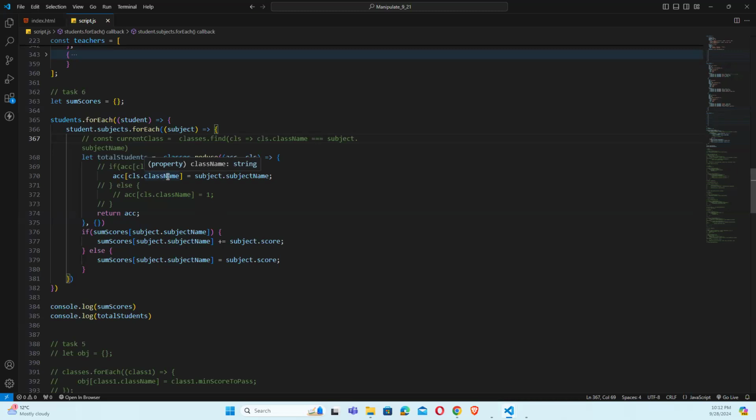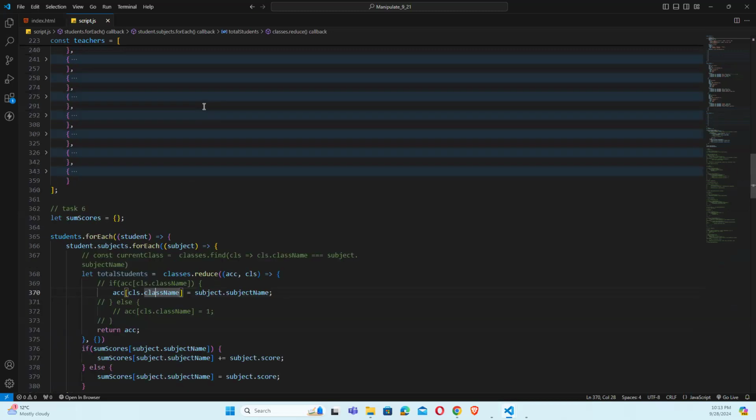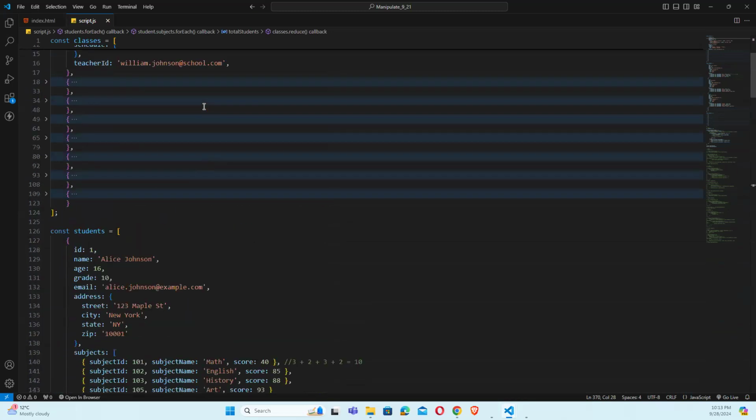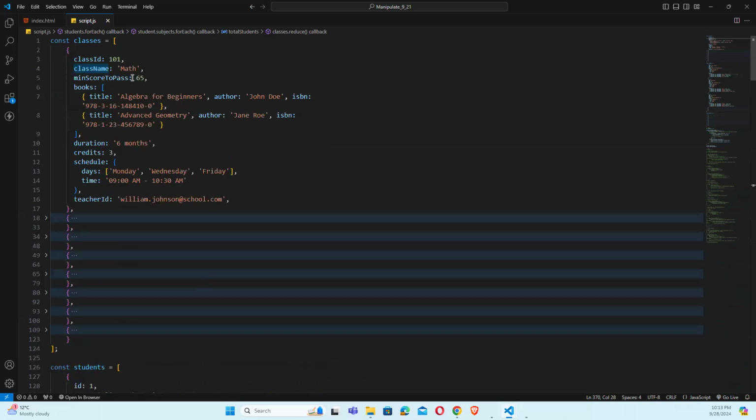You are right, Maksat. You are just reassigning, so if you console log, the key will be math and the value will also be math. Oh, the idea was to count how many students are taking math. Oh my God, it's so simple. It's very simple, and we cannot solve it.